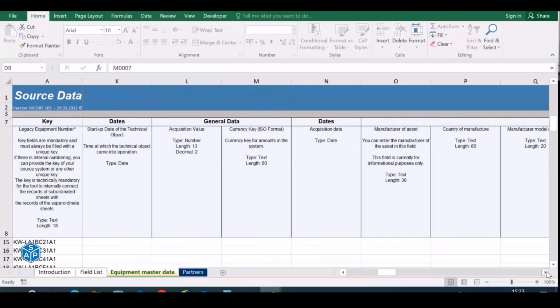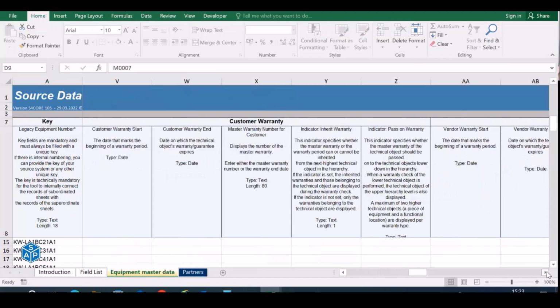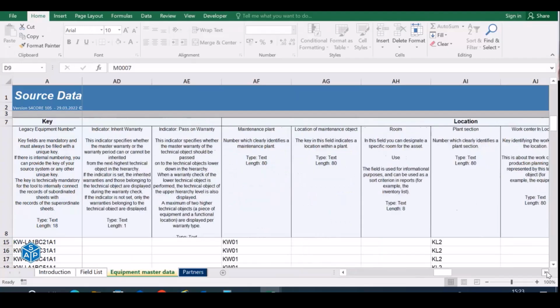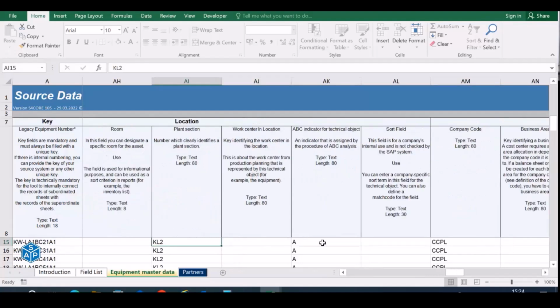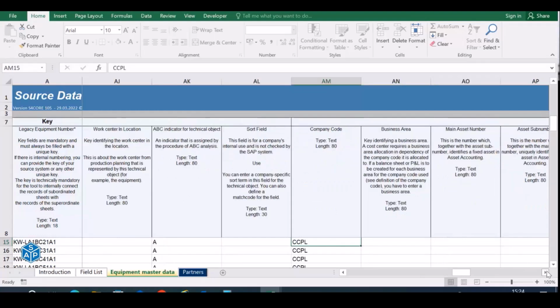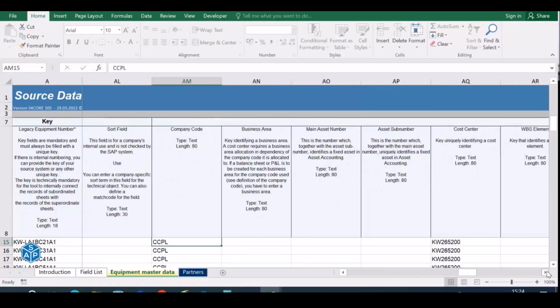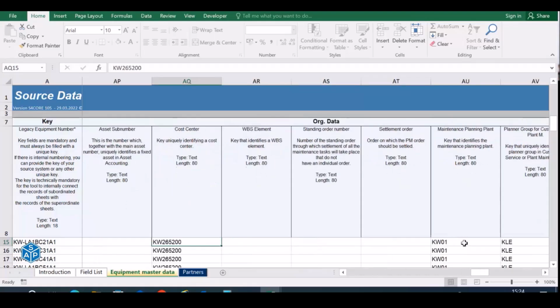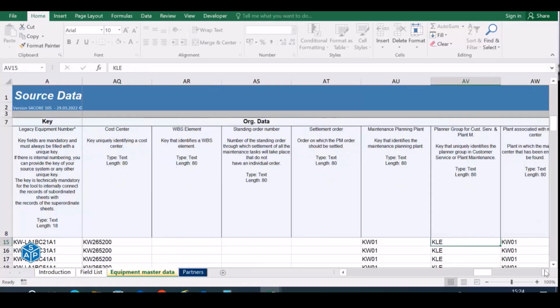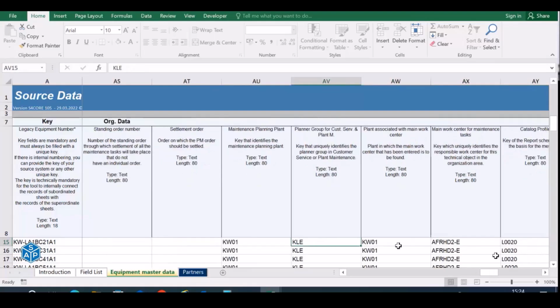Size, dimension and all are not required. What are the basic requirements, we can fill in the template and upload it. Maintenance plan compulsory, plan section compulsory, ABC indicator compulsory, company code. This data is required for the process, so it is the minimum data to be filled. Cost center compulsory. Again, the maintenance planning plant, planner group, plant associated with the main work center.